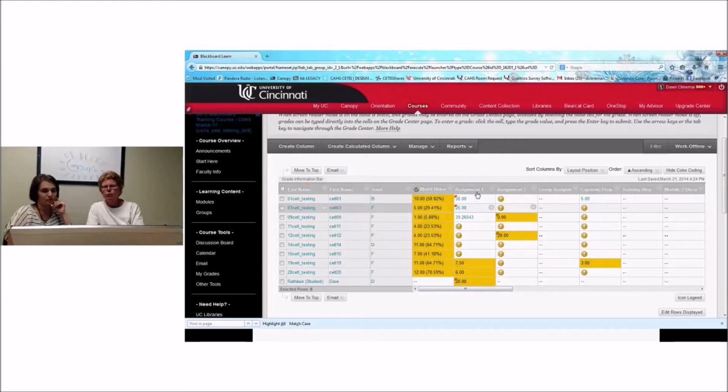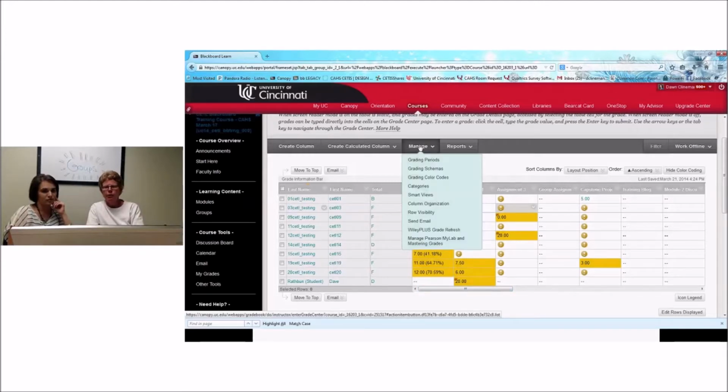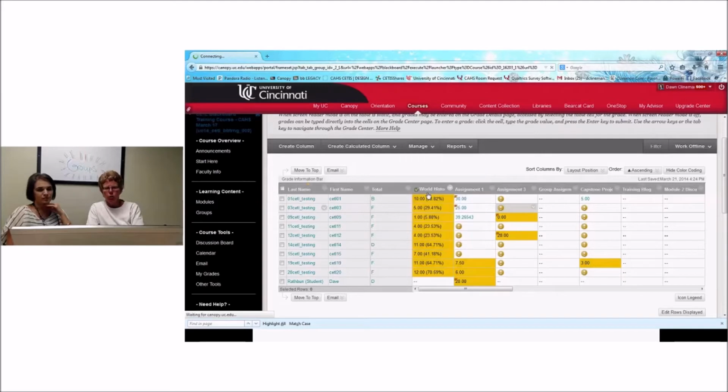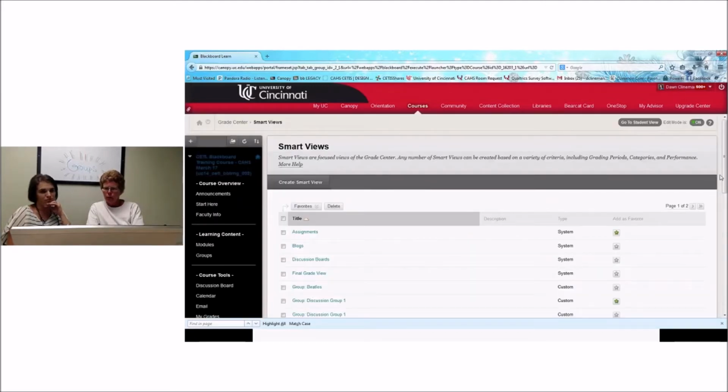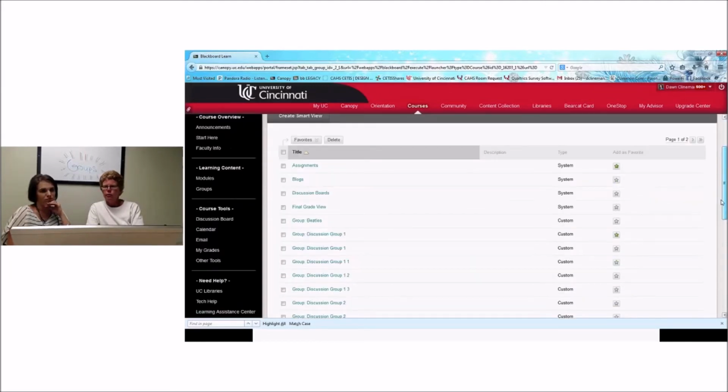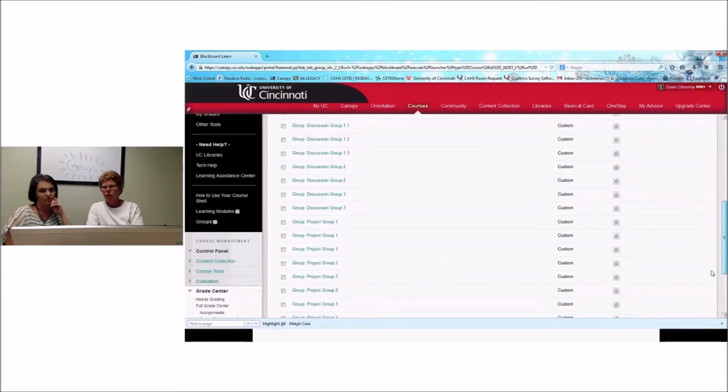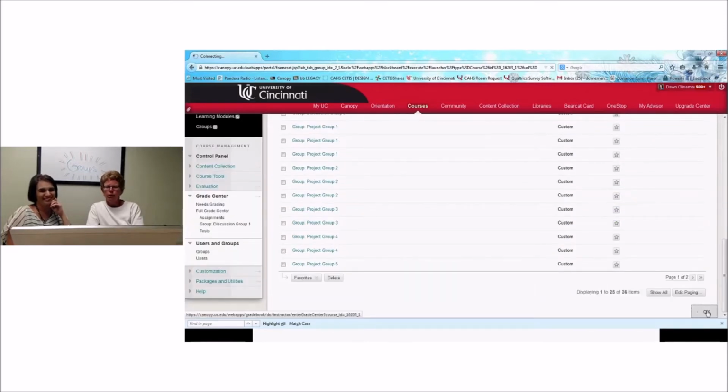In case you forget to make it a favorite, you can always do that from the Grade Center by going up to Manage, Smart Views, and this gives you a list of all your Smart Views. And to make it a favorite, you would just click this star over here. So if I want to make the Beatles a favorite, I'll make that a star, because they are stars, get it? And click OK.